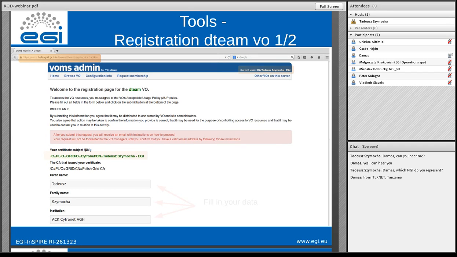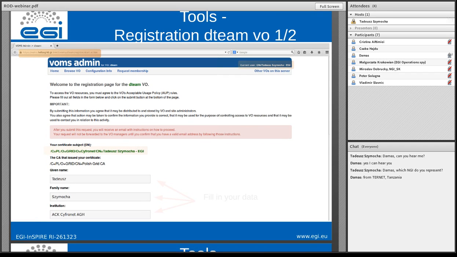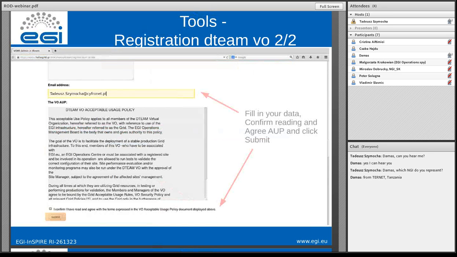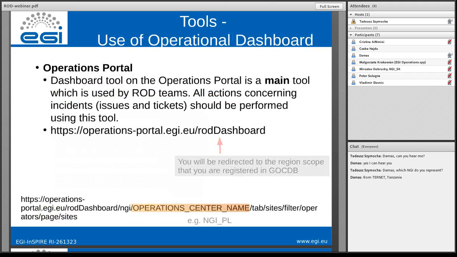If I click there, my certificate will be recognized. I will still have to fill in this data: email, agree on the usage policy, and click submit. After some time, you will be notified that the requested role has been granted.